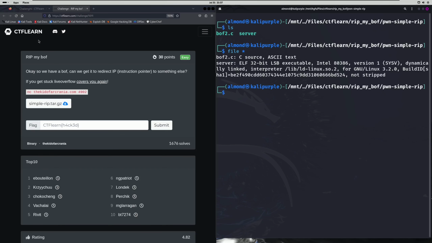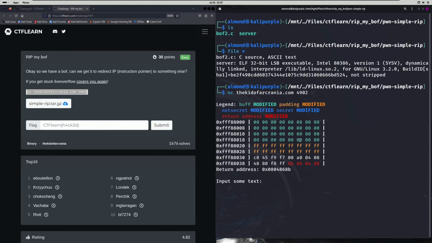That being the case, let's go ahead and connect to the netcat portal they give us just to see what we're dealing with. And they give us a nice stack visual here with everything kind of labeled. We're going to want to try to overwrite the return address here with something else, which we'll be able to see what that is in the source code in a second here.